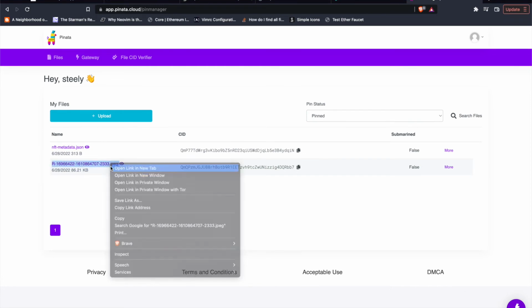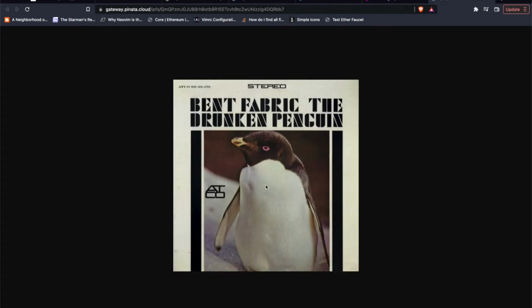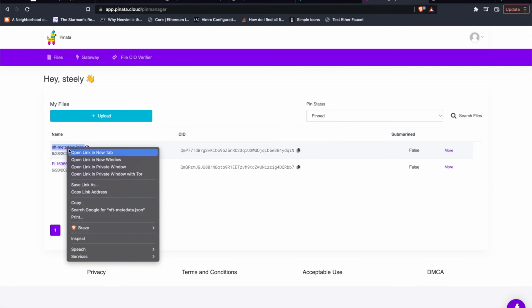So I have this asset here, which is an old record cover of a drunken penguin. You can see it has this IPFS URL here, and this is the hash that uniquely identifies this file, this image. And then I also have this metadata.json file, which is also stored in IPFS.